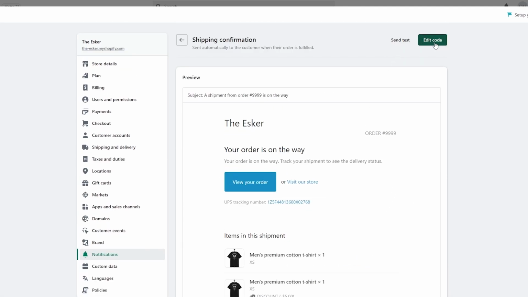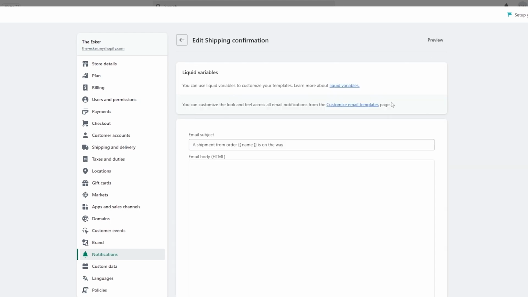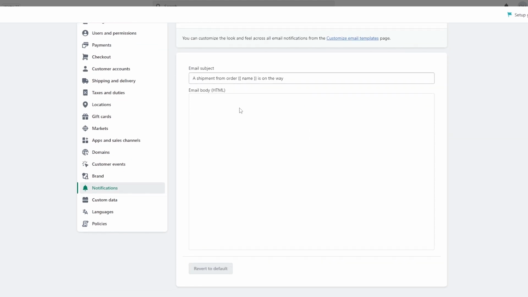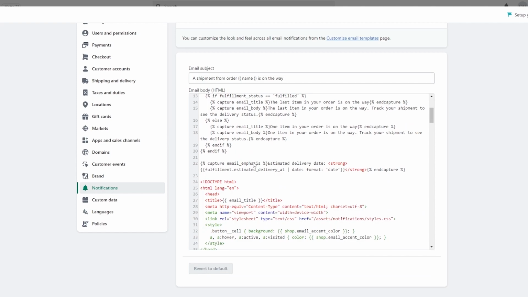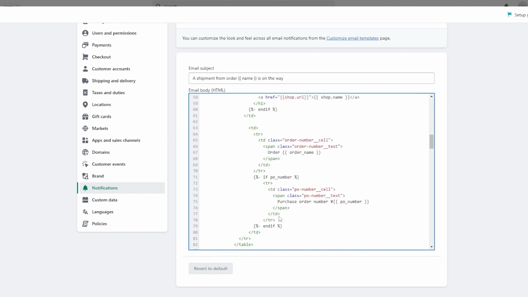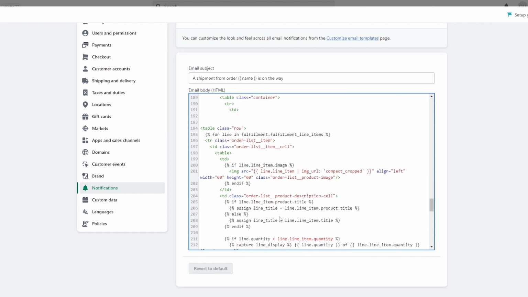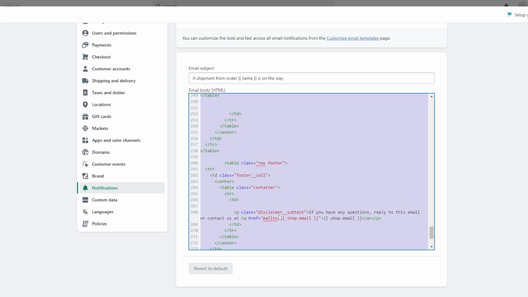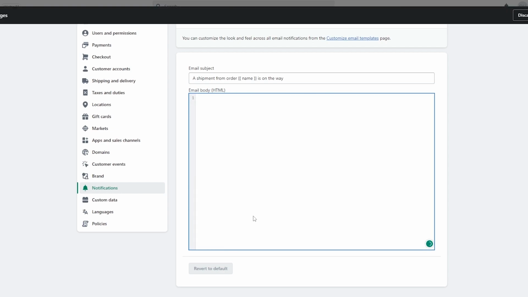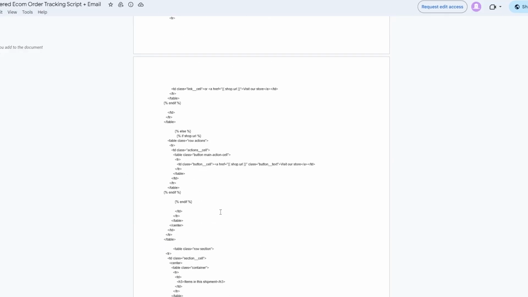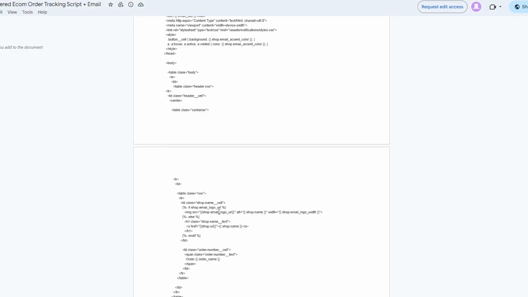Now, what we're going to do is click on edit code to edit this entire code out, right? And over here, this is the entire body of your HTML code. What you're going to do is select all and delete. Pretty simple. Now, you're going to have this piece of code right here and you're going to copy it and paste it.